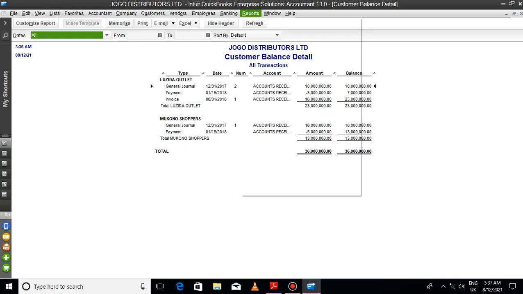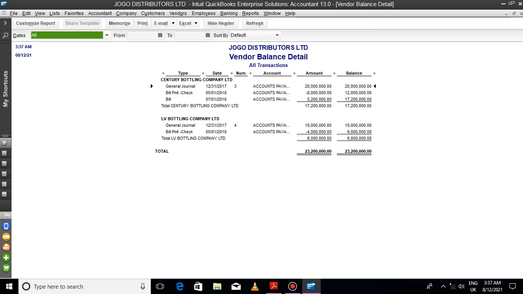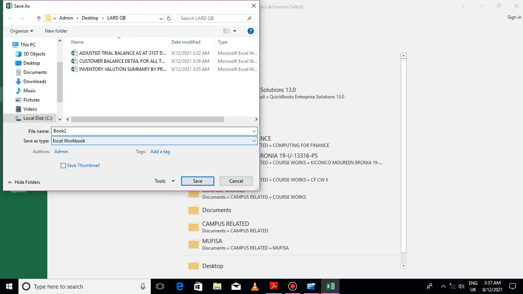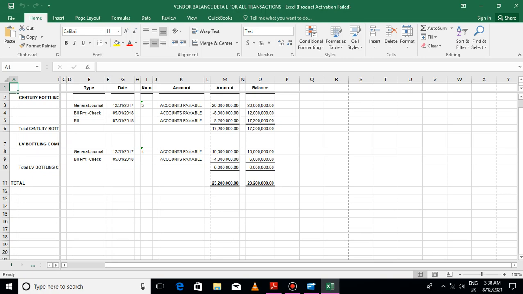Vendor balance detail. See, all transactions. So easy. The thing just comes in place. See? With the balance. Vendor balance detail.